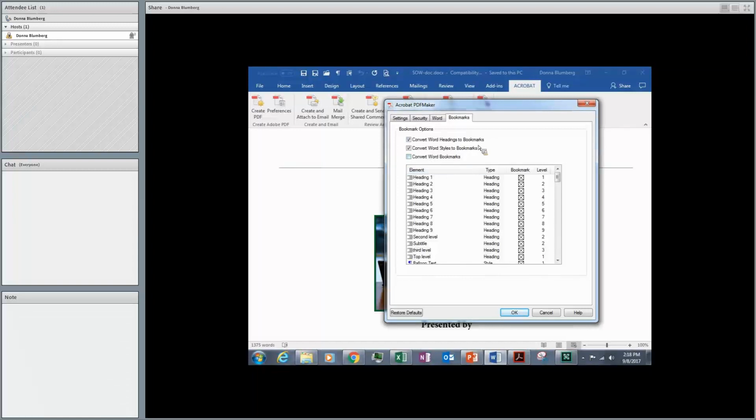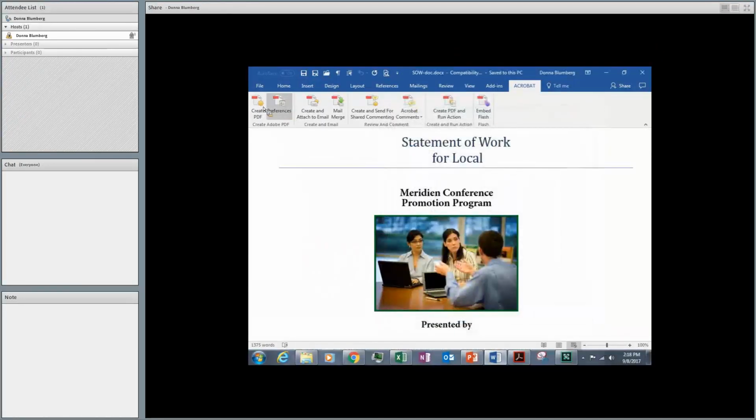Also, there's a thing of Word bookmarks you can convert if you wish. I'll just leave this as the styles because that's all I'm interested in. So I click OK there. Those are all my settings. Now I'm going to say do it. Create the PDF.